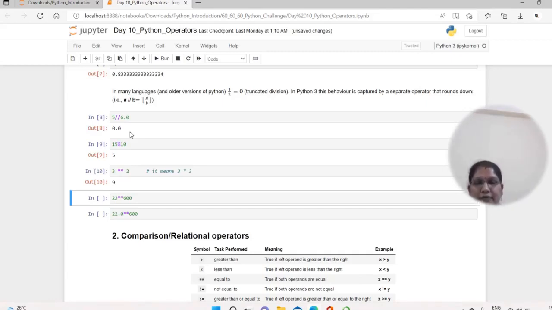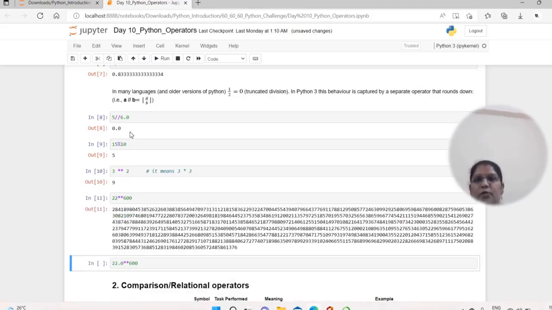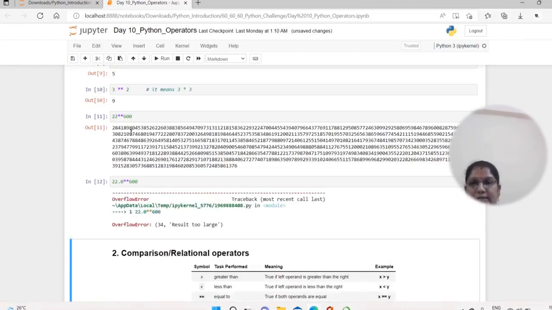And see here, dear friends, if we just make 22 to the power of 600, yeah, we are getting a huge number. And even if we make the same thing in float, that is 22.0 to the power of 600, it would not give the exact result. And yeah, see here, dear friends, the result is too large. Okay, this is how the double precisions would act.